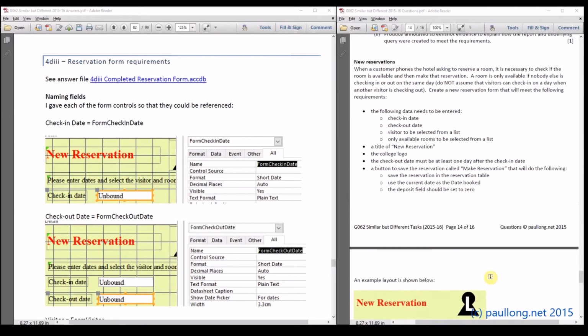So if we have a look at what the actual requirements are, they're listed here, and we also need to check within the question. So we can see that we've already done the validation. The checkout date must be at least 1 day after the check-in date, so we can highlight that one off. Now we need to show things that you've done in order to have got where you did.